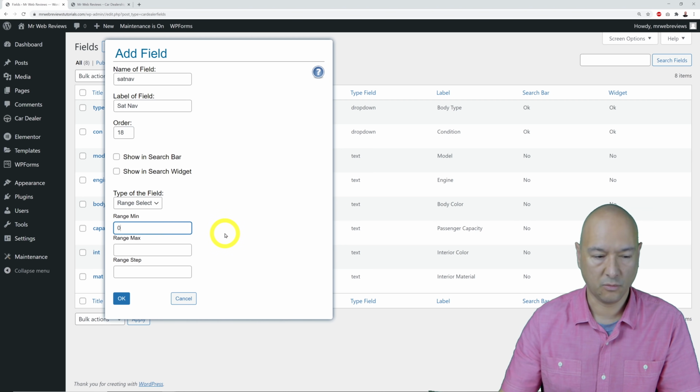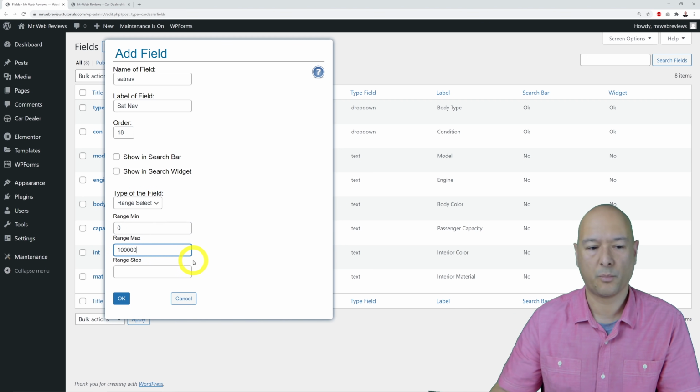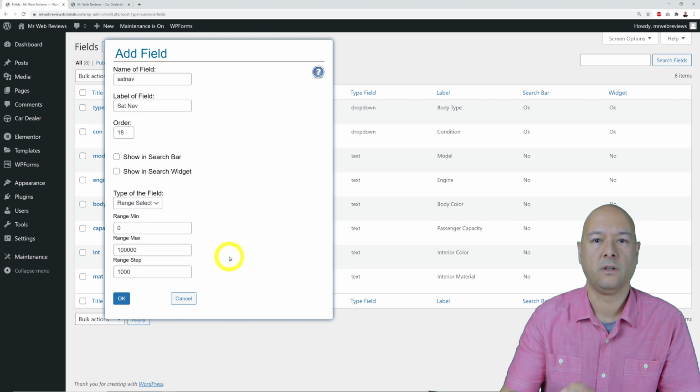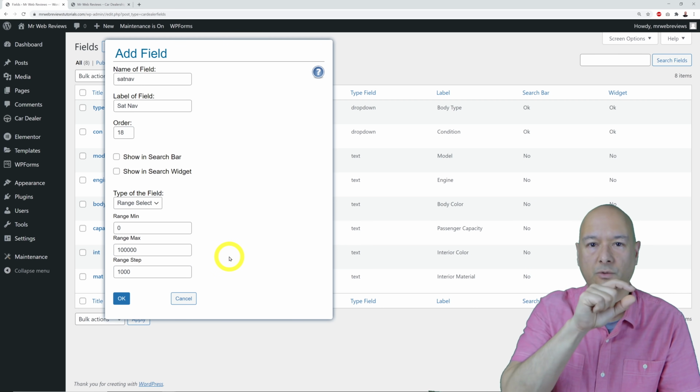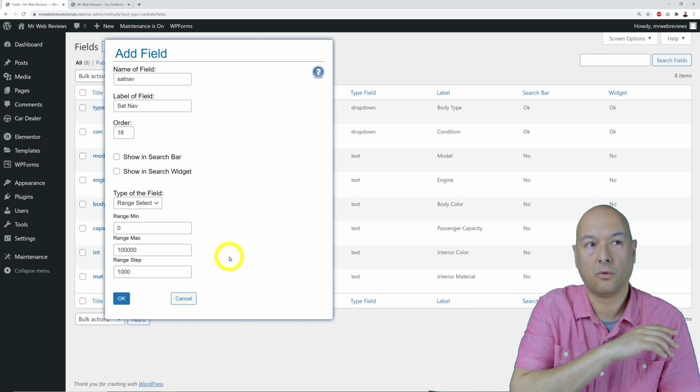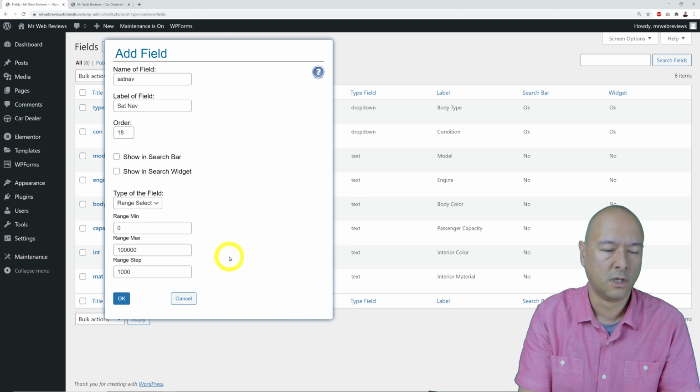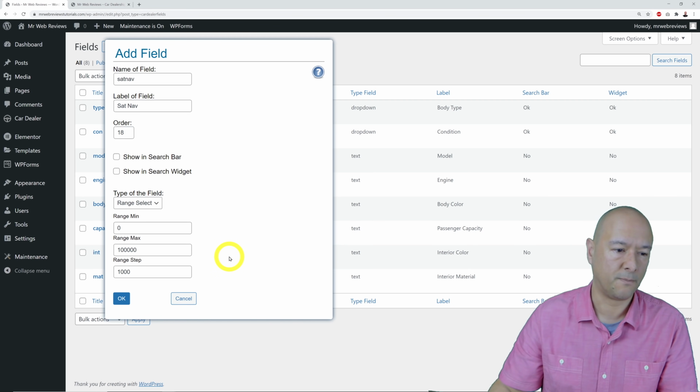So range min, it could be 0 right up to maybe 100,000, let's say if it was for price, and the range step maybe per 1,000. So basically the increment will be 1,000 each time. So you could look for a car that's 12,000 or 13,000 or 14,000 or 97,000, etc.